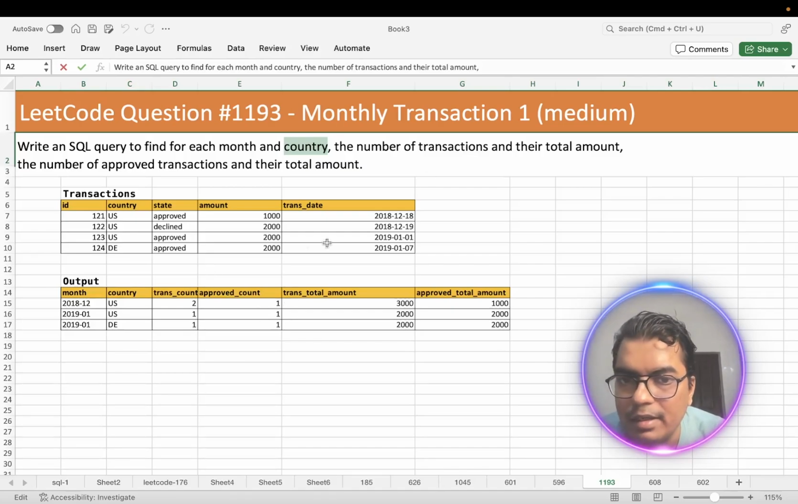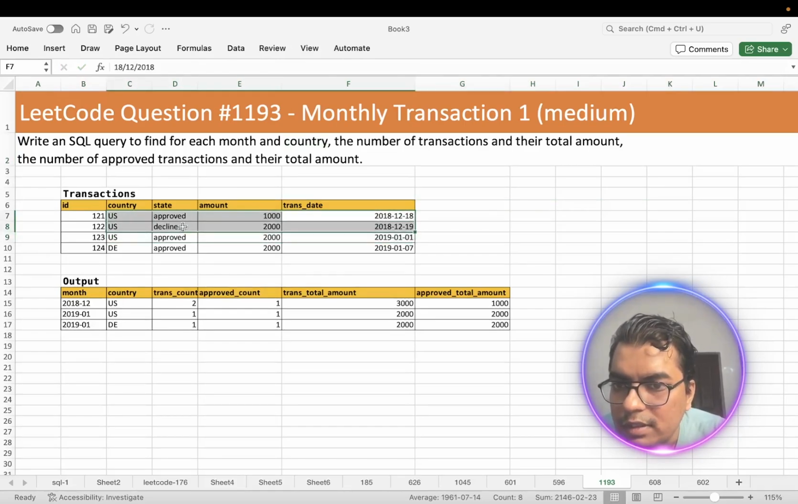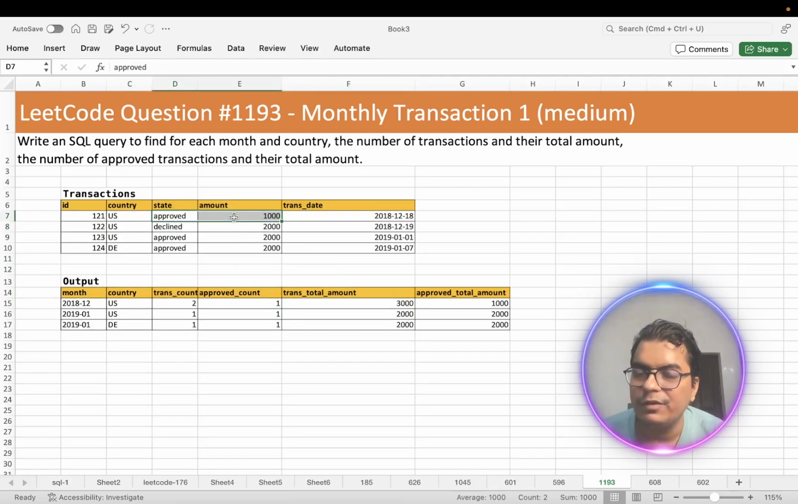For example, if I consider these two rows, they have been grouped by based on months and the country. Of course, the number of transactions is 2, one is approved and one is declined. So the total number of transaction count comes out to be 2. Approved count is 1, of course, because this is the only approved. Transaction total amount is of course 2000 plus 1000, 3000, but approved total amount is only 1000. So this we need to do.